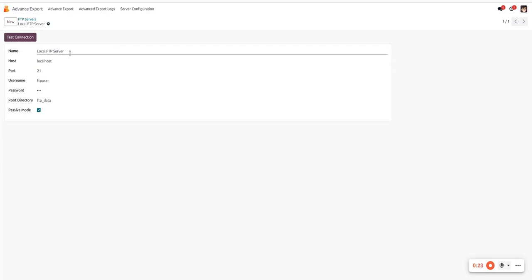So you have to put a name, whatever you want to edit, host name, port number, username, password, root directory, and a passive mode option for the FTP. And if everything is correct, when you click on test connection, it shows the successful message.